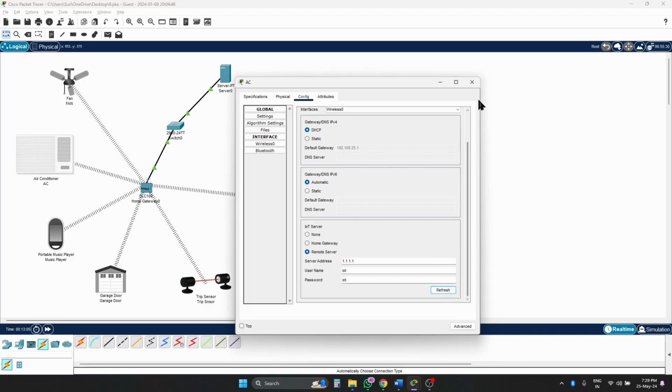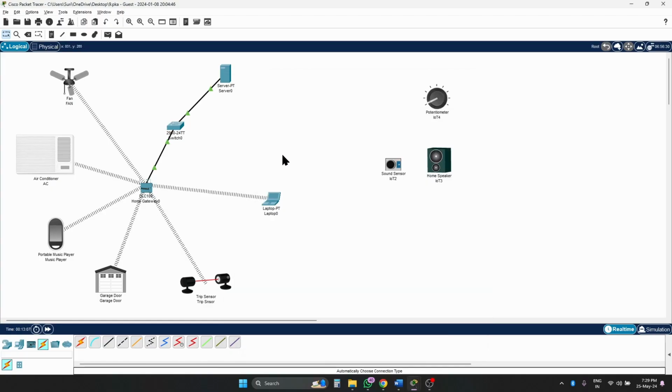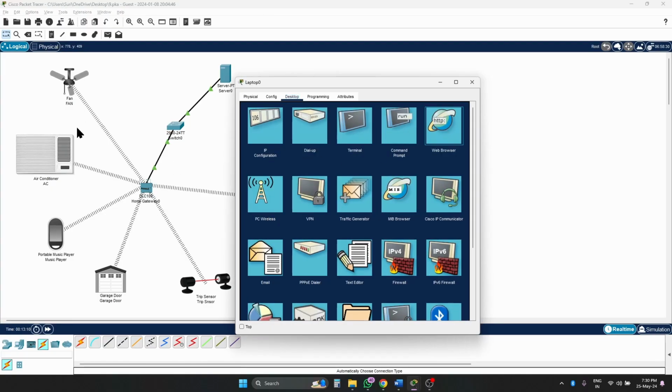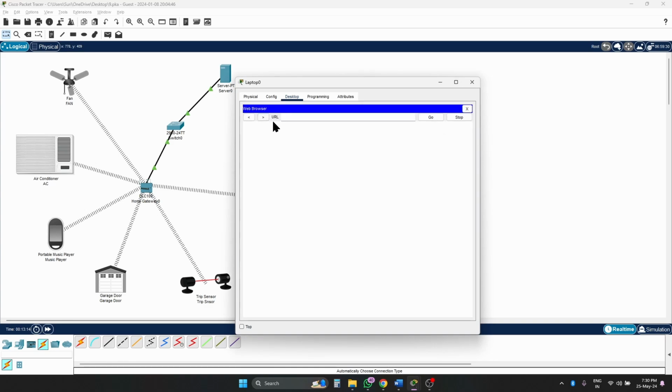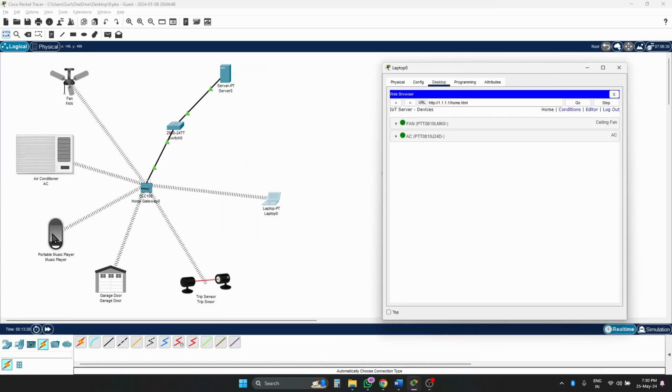Okay, so this is also refresh, it is connected. Before going to the other device, you can verify whether the connected devices are appearing in the server or not by going to the web browser. Open this one from the browser, write your username, password, and here you can see the fan and AC which we have connected are already appearing. We'll repeat the same step for the music player, door, and trip sensor.